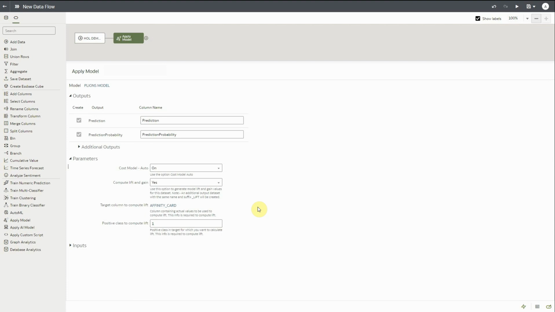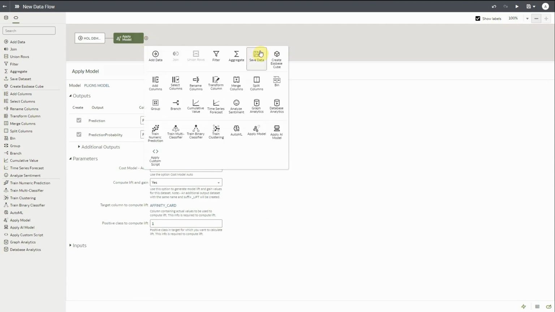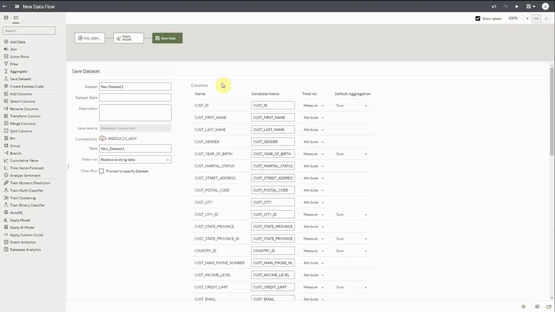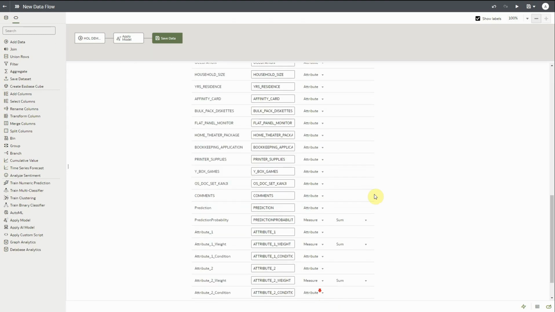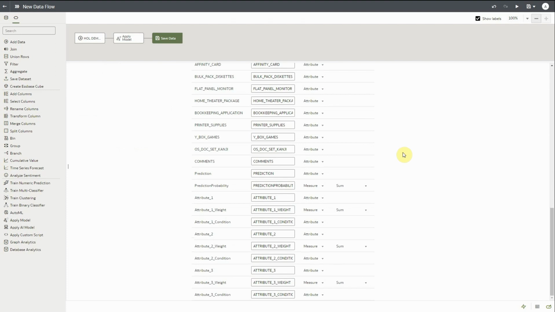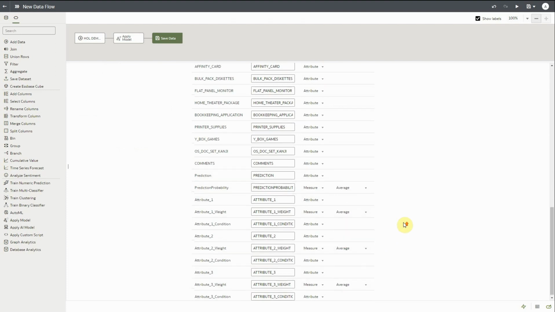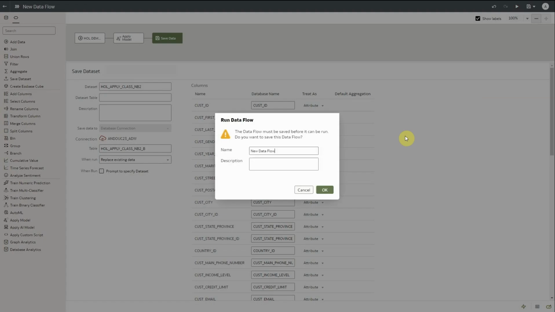So we're done with parameters and outputs here for applying our model. All we have to do now is to save and run this data flow. So we need to give a name to the data set that will hold the scoring results, and give it a name in the database as a table as well. And of course, in the output, I need to pay attention to the aggregation rules that are set. So for probabilities, I need this to be average. And for some IDs, I may want to make this an attribute as opposed to a metric. Let's give a name to the data flow as well, and let's run it.